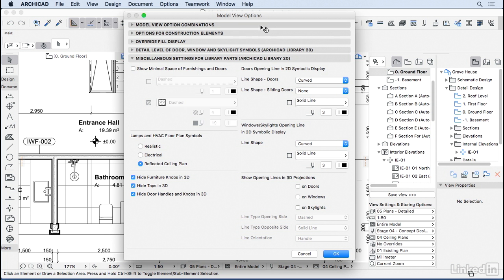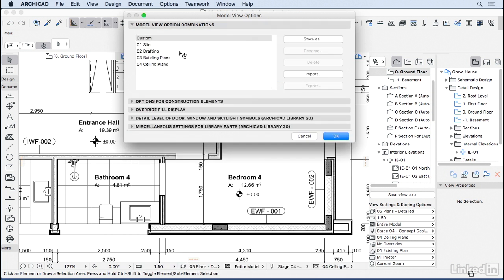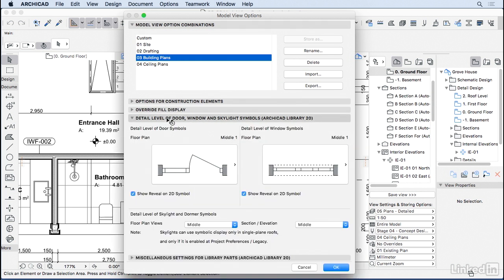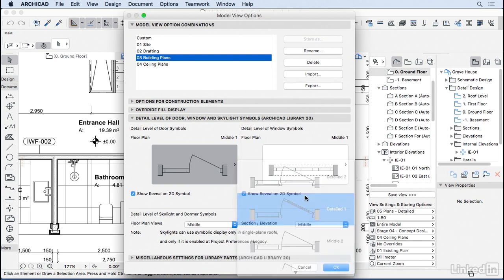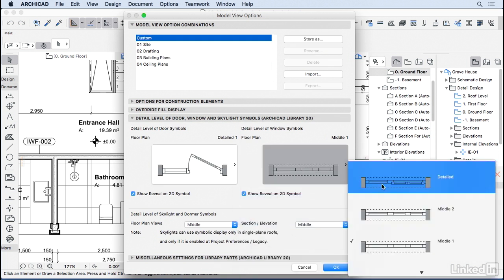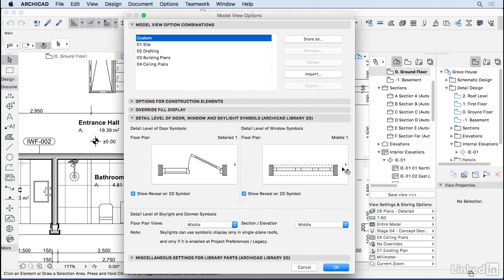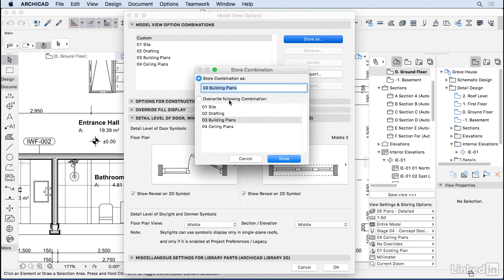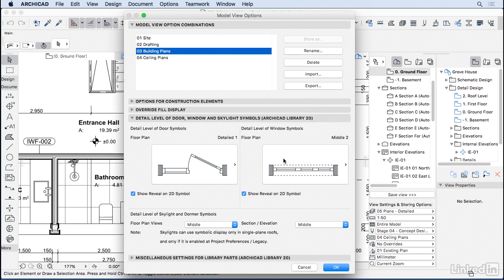So let's go back to the top here, and I want to change one thing here on our model view options for building plans. So I'm going to select building plans, go to detail level of door, and let's change here the level of detail to detail 1, and same for the windows. Let's go to middle 2. So we have a little bit more detail in the floor plan. Now I'm going to store as and then override building plans. Hit override and we should be good to go.